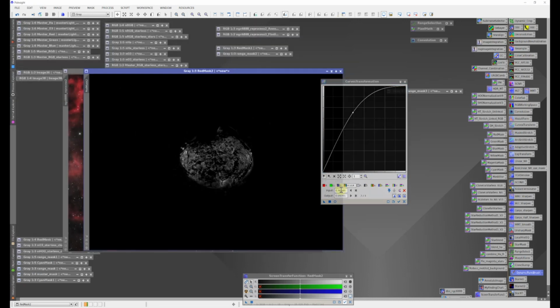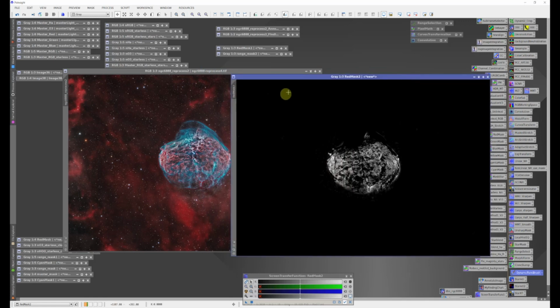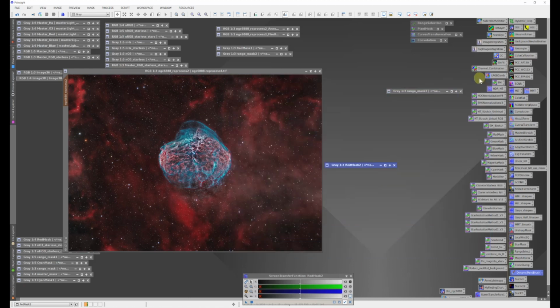We'll get rid of the preview. We'll apply it onto our mask. And with this, we're pretty much done with the mask. Now let's go back to our main image. I'm going to apply this mask to our main image, and we'll fold him up. Put him away so he's not in the way. Now let's take a look.